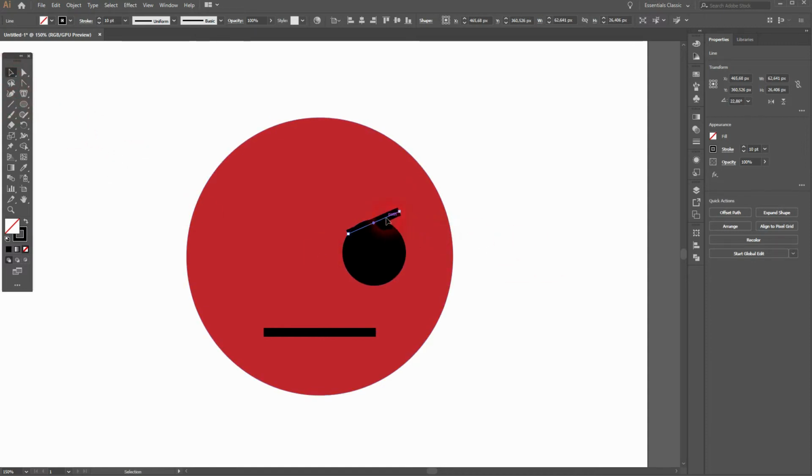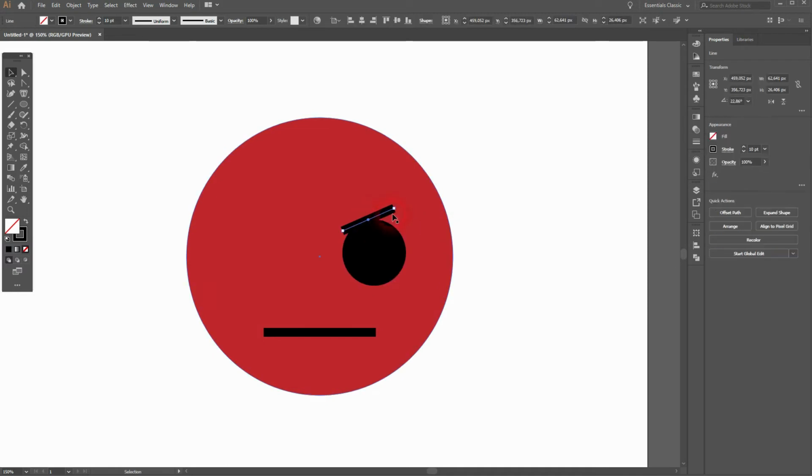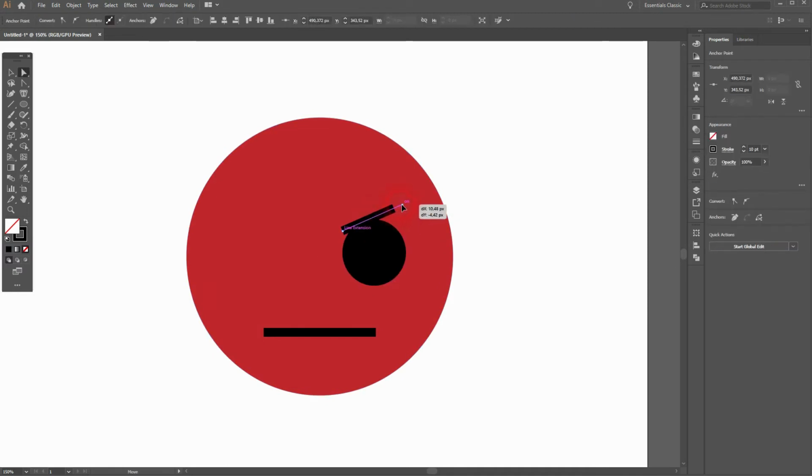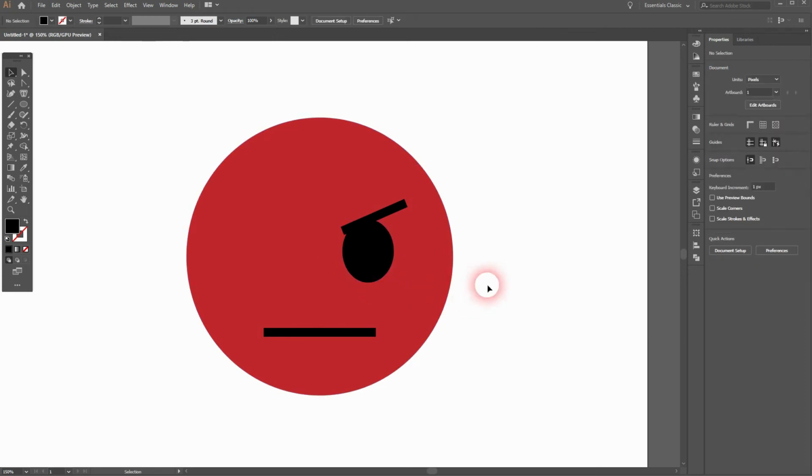Let me reposition that. I think it's a little bit too short. So I can use the direct selection tool to make it longer. Press A for that. Click on the anchor point and then drag only the anchor point. The eye, it's not perfectly round when it comes to the angry emoji. Maybe something like that would be better. I think that'll do.